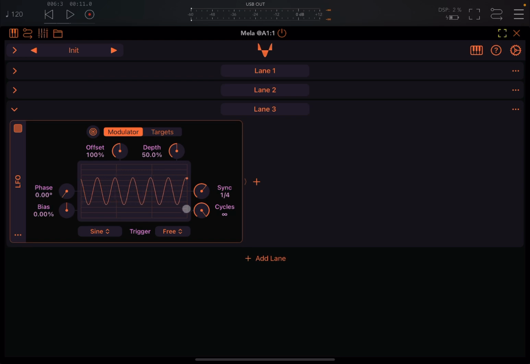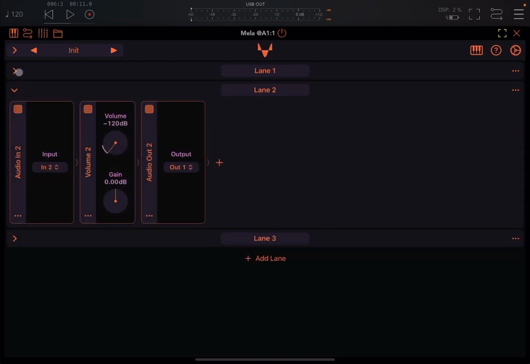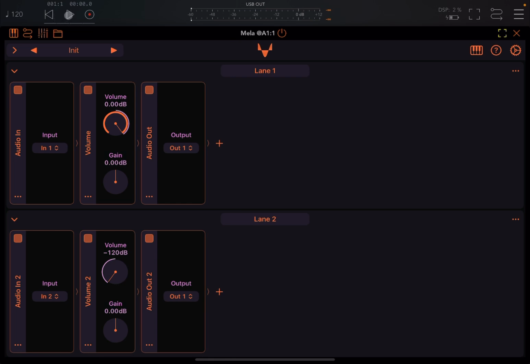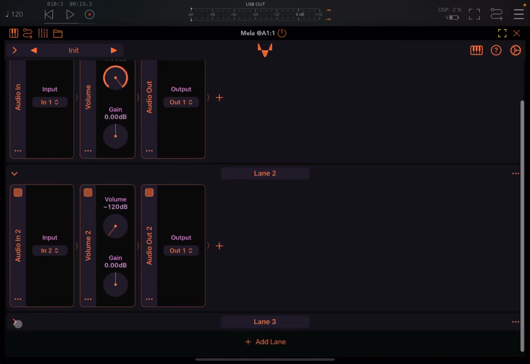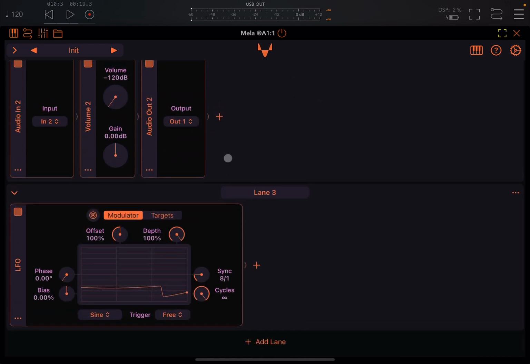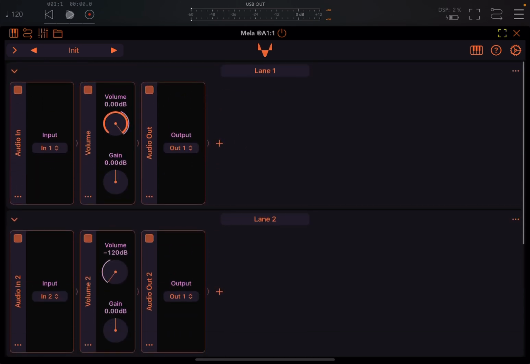We go to modulator again. Then we decrease the sync, something like that. And let's see what happens, right? So let's expand the 2 lanes so you can see what is going to happen here as well. Now you don't hear a complete transition, and that is because the depth here is not set to maximum. So let's start again and try again.